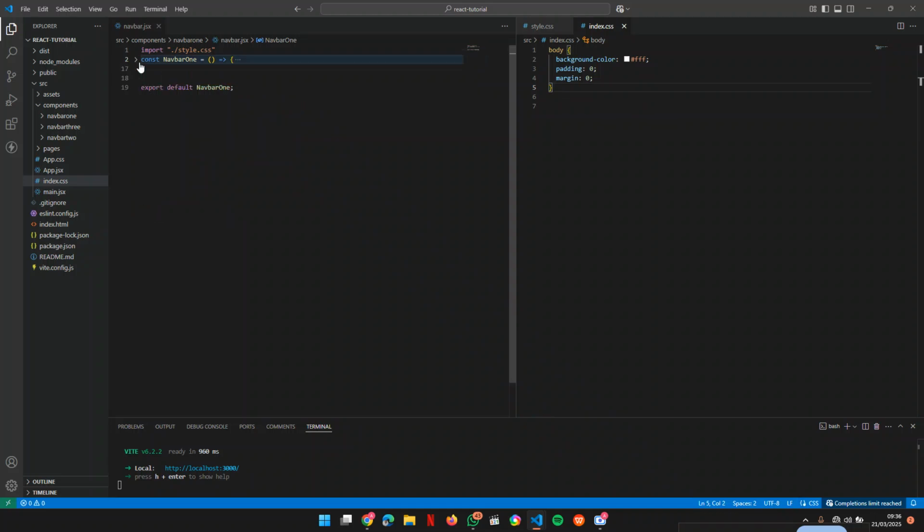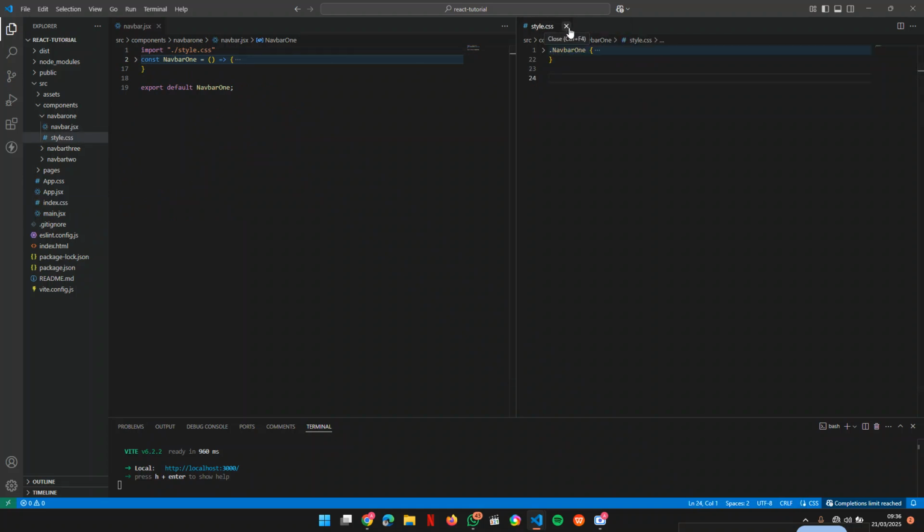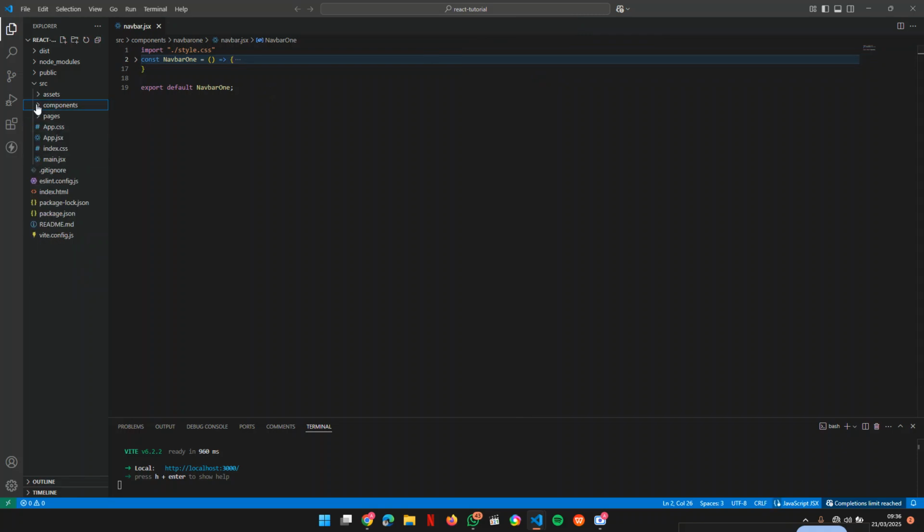But before I start the Navbar 2, I quickly want to talk about global CSS and local CSS. Now, what do I mean by global CSS? Global CSS classes are CSS classes that are available to all your JSX files in your project.